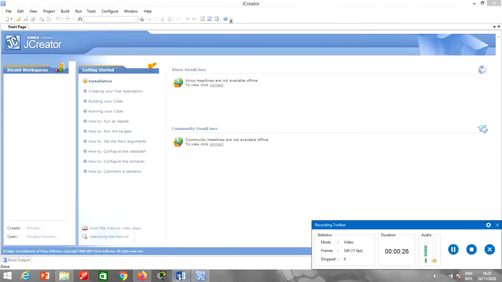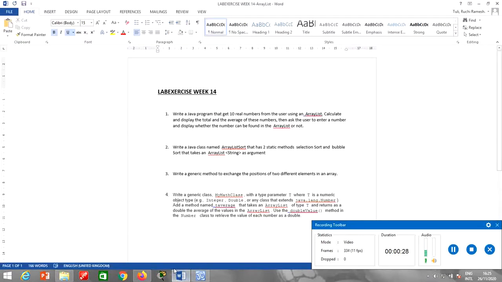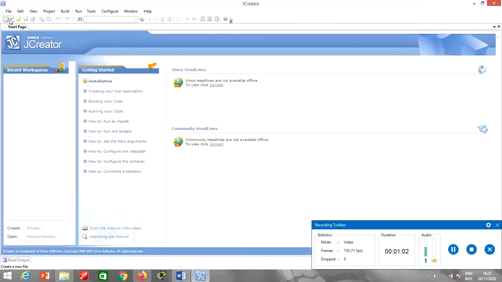Alright, so let's first understand the question. Our question is, write a Java program that gets 10 real numbers. Real numbers are double numbers from the user using an ArrayList. So we will get 10 double numbers from the user and using an ArrayList, calculate and display the total and the average of these numbers. And then we will ask the user to enter a number, and then we will check whether that number can be found in the ArrayList. Right, so let's just start with it.